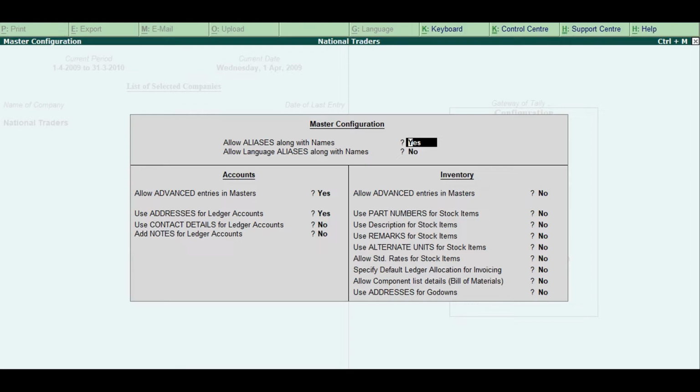This field can be used for giving the address and income tax number of the ledger accounts. Use contact details for ledger accounts. This configuration gives the user an opportunity to fill details like contact person, telephone, fax, email, etc. Add notes for ledger accounts. This field helps the user to add additional notes for ledger accounts.